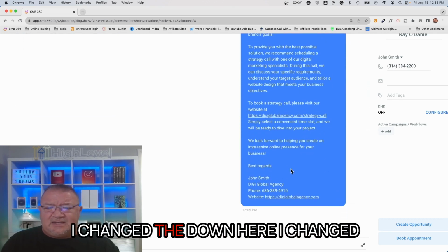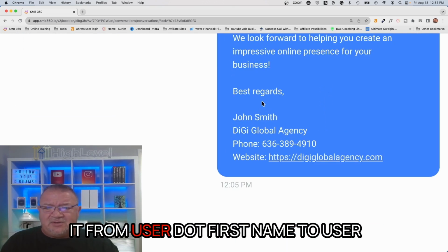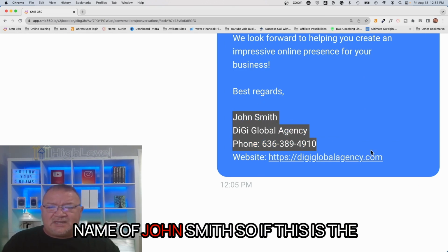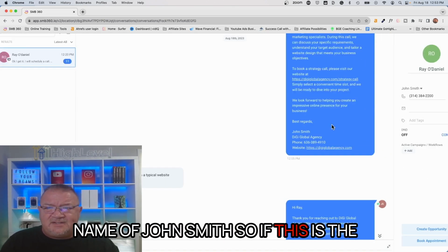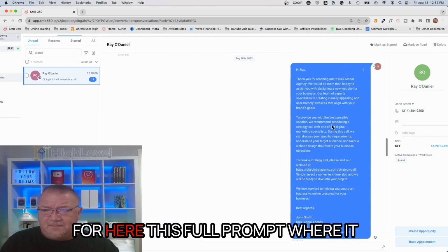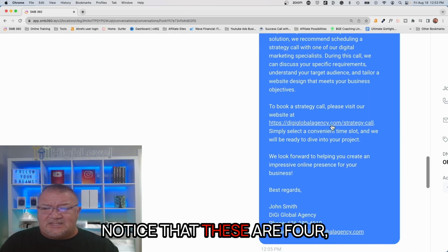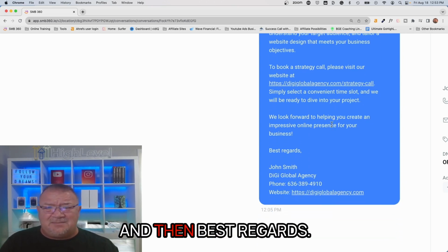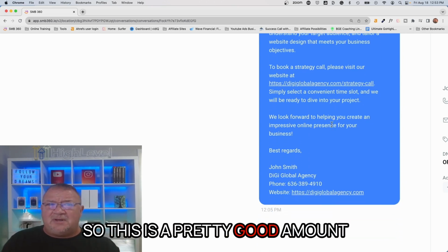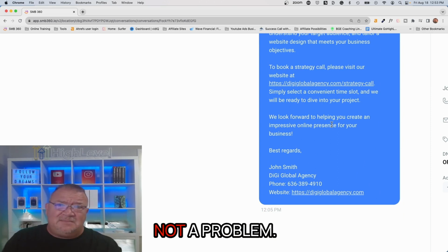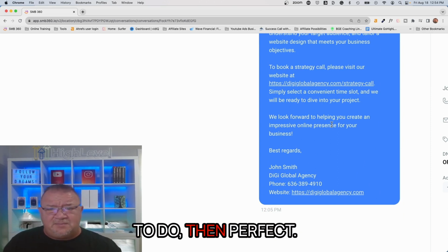Now I changed it down here from user.firstname to user.name, which gives me the full name of John.Smith. So if this is the kind of prompt that you're looking for, this full prompt where it gives you the full response back, notice that these are four paragraphs, and then best regards. So this is a pretty good amount to send back to a customer. If you like this kind of stuff, then keep it. Not a problem. If this is what you want to do, then perfect.